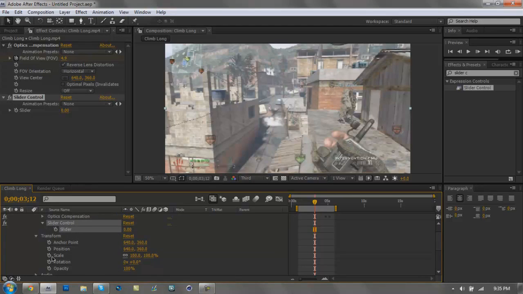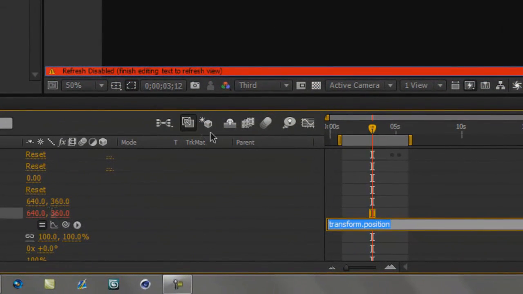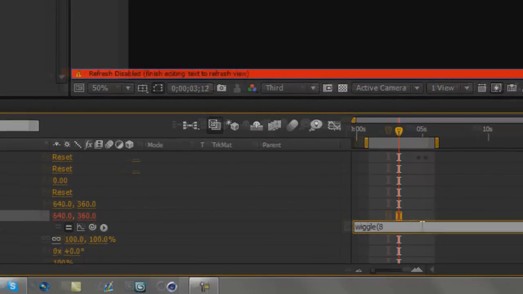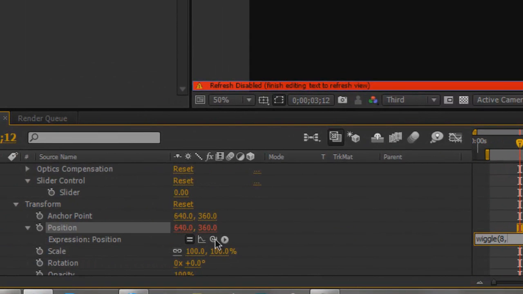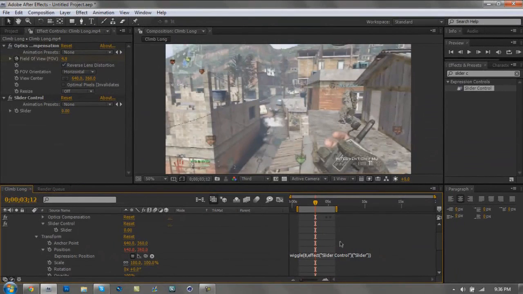So now this is going to get confusing, guys, so pay attention. Right here where the stopwatch is beside position, alt click. You may not get it the first time, just alt click. You'll know when it turns red. Where it says transform position, erase that and write wiggle, exact same thing I do: wiggle, bracket, 8, comma. Then grab this little pick whip, that little squiggly line, and drag it to the slider, and then click on this again and put another end bracket.